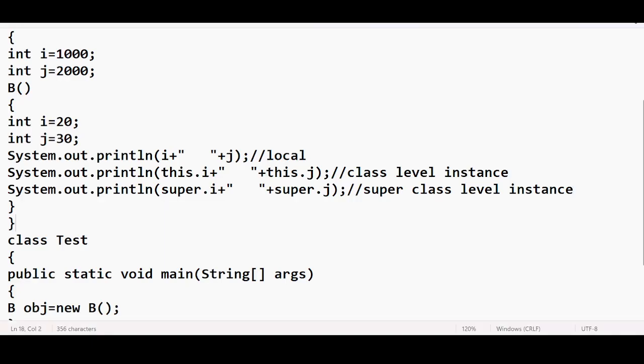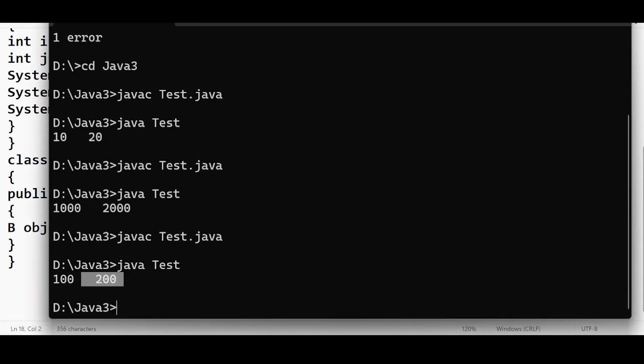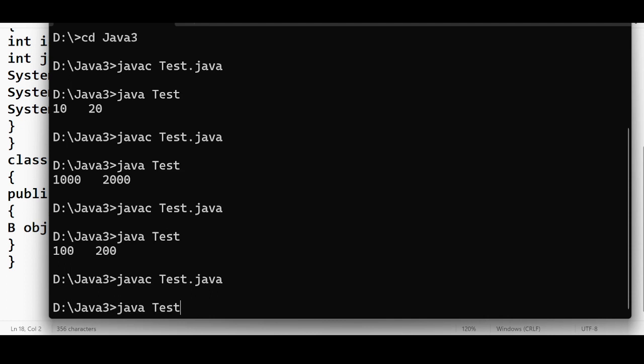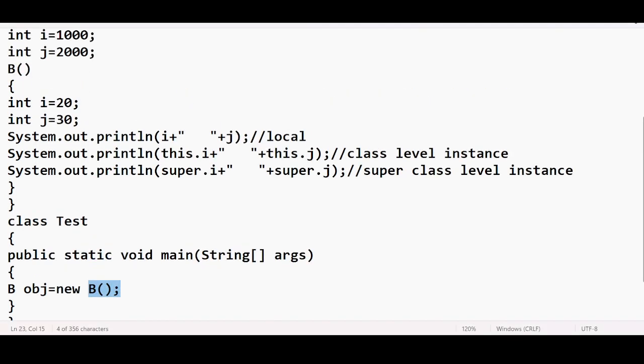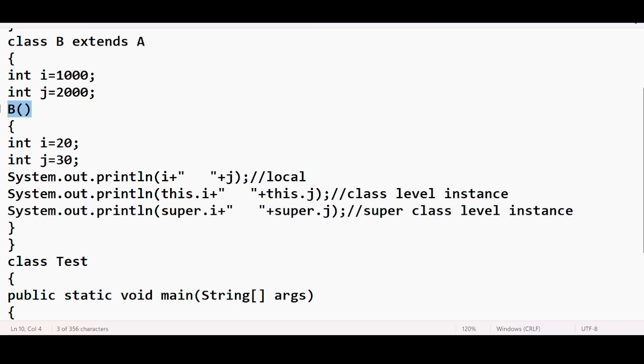Yeah, very simple. Let me run this code. You are finding difficulties here. See, 20, 30, 1000, 2000, 100, 200. What we are actually doing is calling the B constructor. Forget about the internal things, just look at the code. Inside the B constructor, any variables that you define inside a constructor or a method are always called local variables because they are localized.